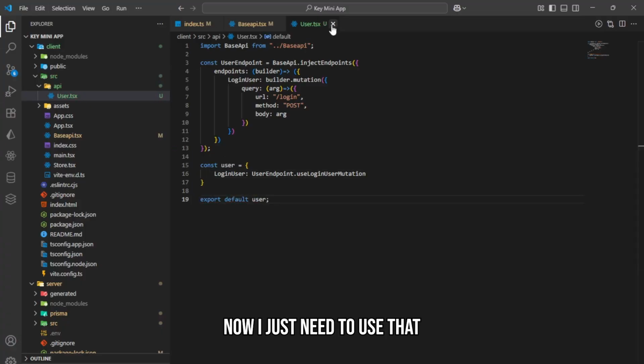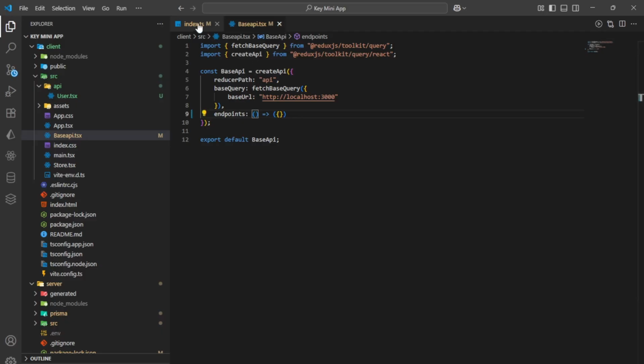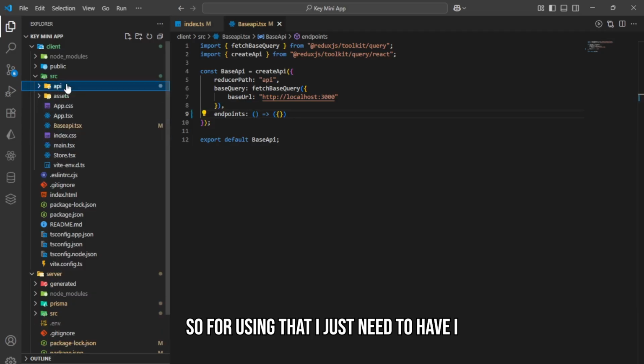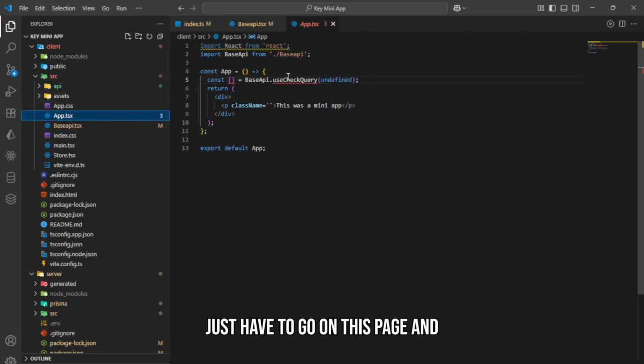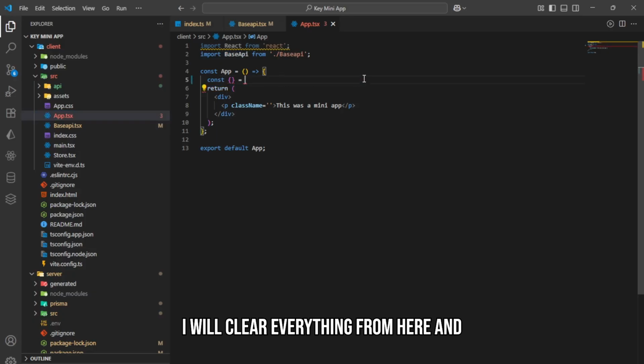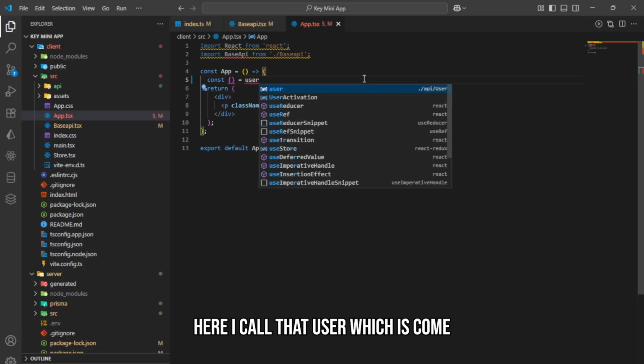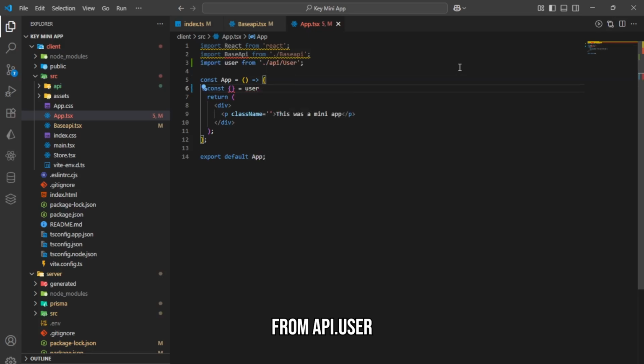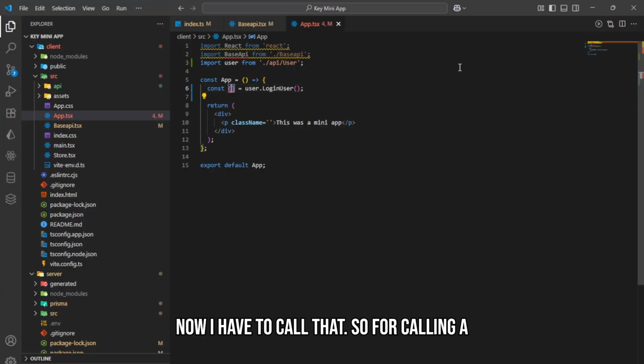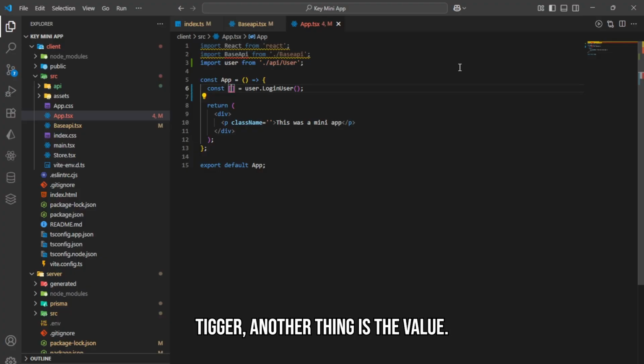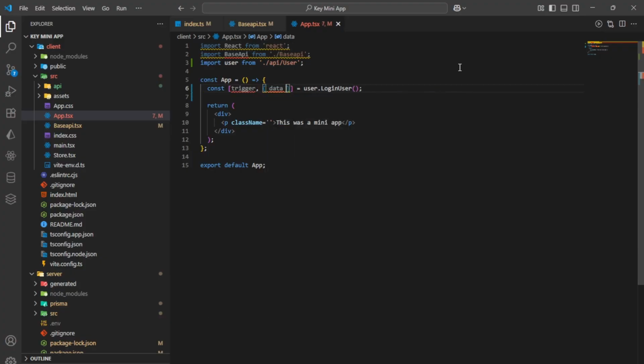Great. Now I just need to use that. For using that, I just have to go on this page, and I will clear everything from here. And here I call that user, which comes from api.user, user.login user. And yeah, now I have to call that. For calling a mutation, there are two things: one is the trigger, another is the value. So first of all, I have to take the trigger, and the second thing I have to take is the data or response.